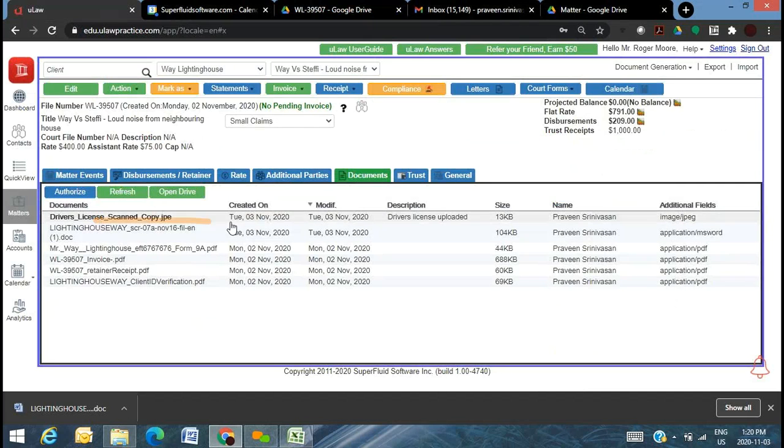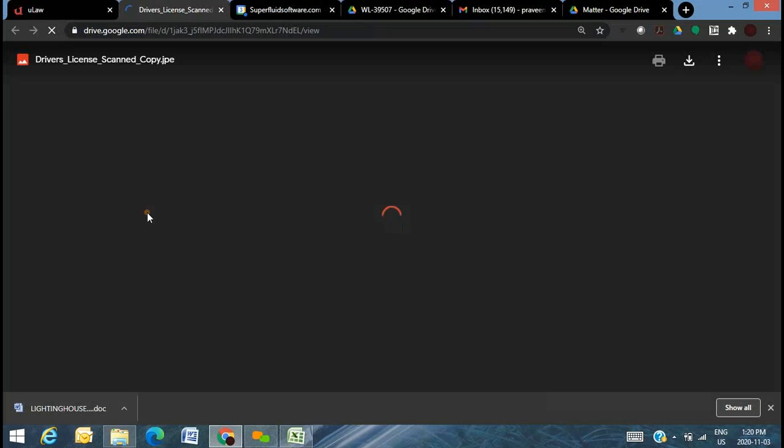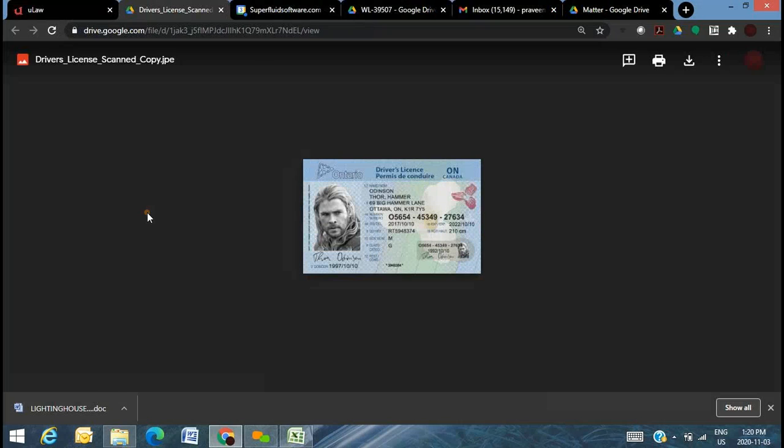Once you refresh, there you go, driver's license. You've got the driver's license uploaded. The name has changed, and in fact, you can click on it right from uLaw. You don't have to go into Google Drive to open it. When you click it, it automatically opens up for you.